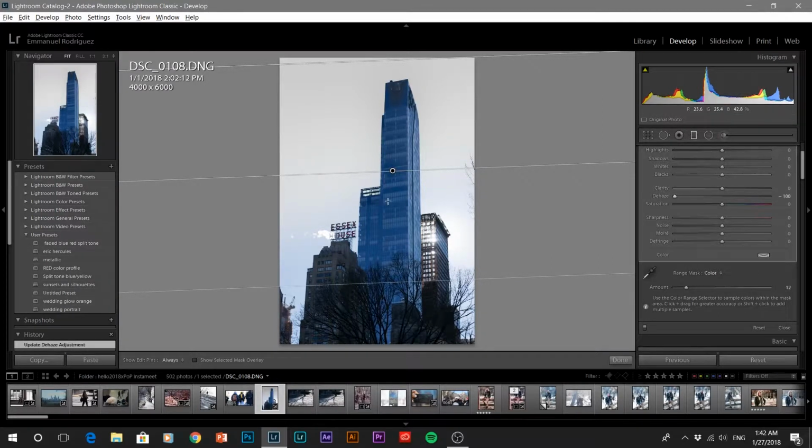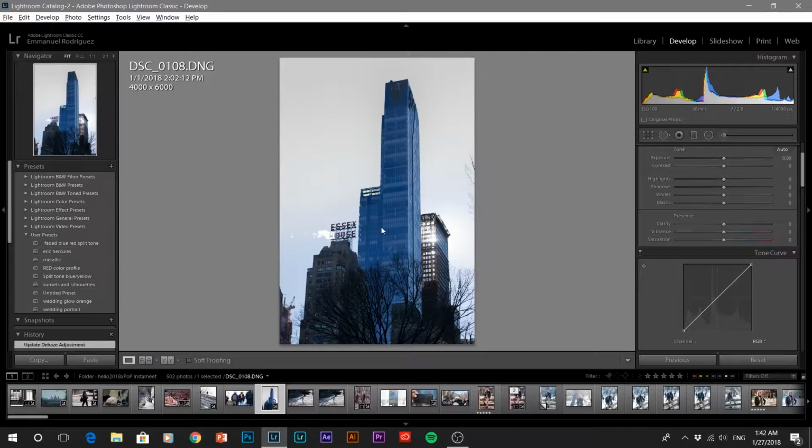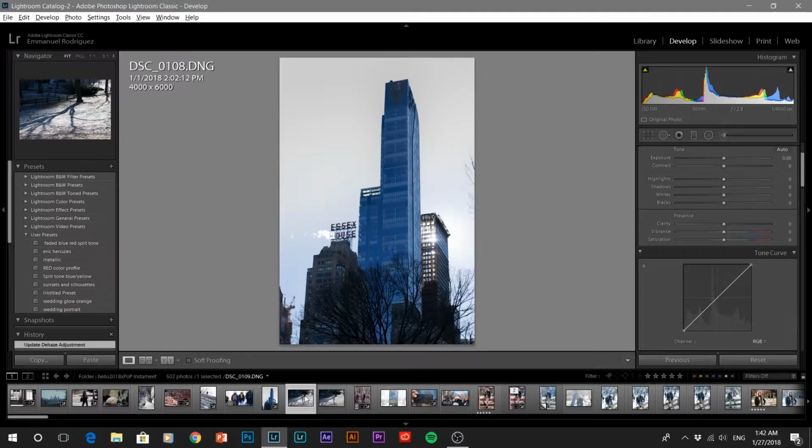And there's a number of ways that you can use it, but these are the more practical ways. And then you can play around with them and see what else you can do with it. Okay, so that was using the color, and I'm going to show you an example using the luminance.